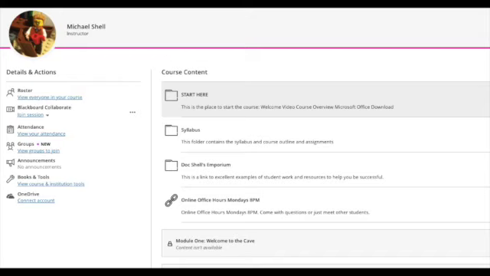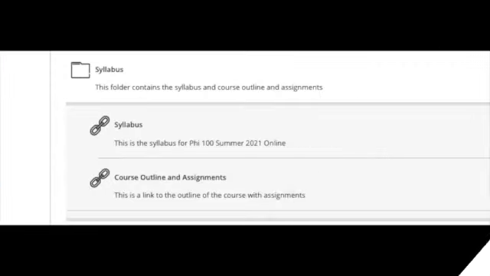So we're going to walk ourselves through these things. You can see Start Here, Syllabus, Doc Shell's Emporium, the online office hours, and then Module number 1. We're going to walk through each of these so you'll know what's there, and then you'll know how to find it the next time you need it. Start Here is where you're supposed to start, which apparently you have found because you're watching this video, which was in that folder. So without further ado, let's walk ourselves through the pieces of this course.